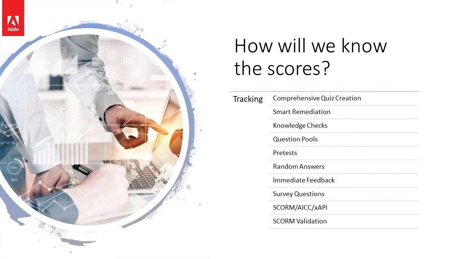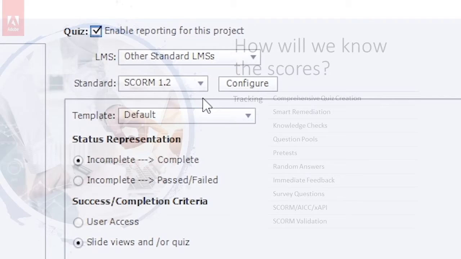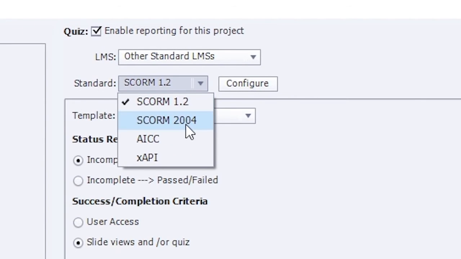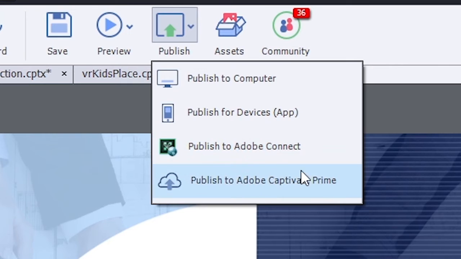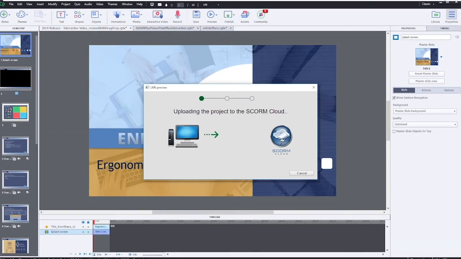One of Sue's most urgent requests is to be able to publish courses into a learning management system and track the results. Adobe Captivate 2019 can publish content that is compatible with any modern LMS that uses SCORM, AICC, or XAPI standards. Let's look at how Sue's team can accomplish this.